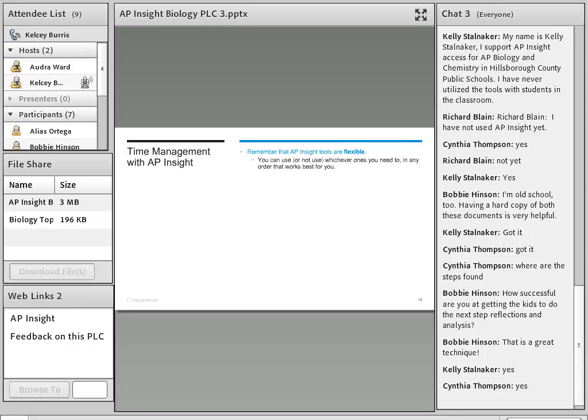You can use or not use whichever ones you need to in order that works best for you. As I've become more and more comfortable with AP Insight, there's certain performance tasks that they're usually broken up into tasks 1, 2, 3. I might just do task 3 of a specific activity that I want to get to, or sometimes I have something that I like to do instead of the AP Insight activity, and then I'll assess it using AP Insight.